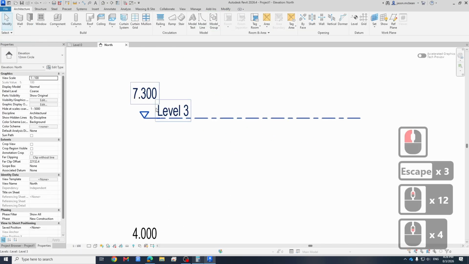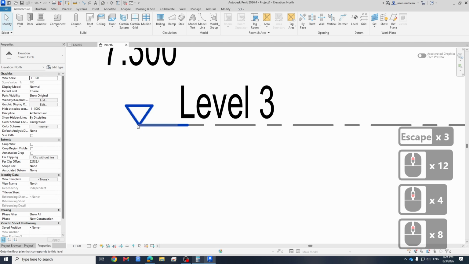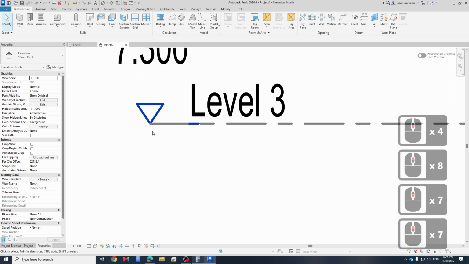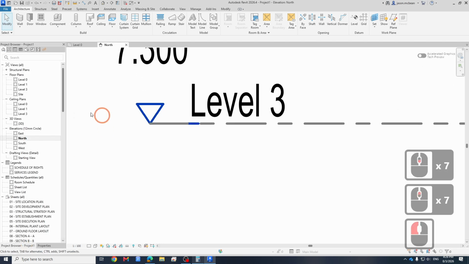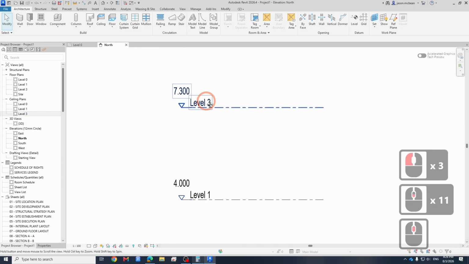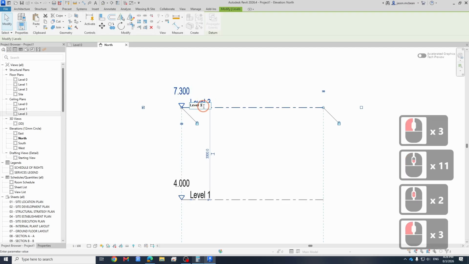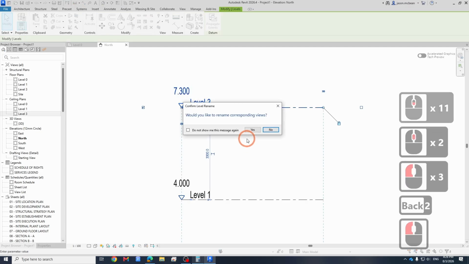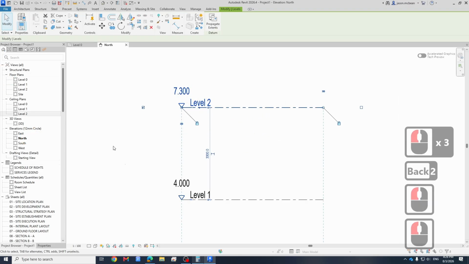So once you've created the level, you'll notice that this will have a blue marker. If this marker is black, it means that it didn't create the right view. So you can see level 3, level 3. But in essence, this is not a great naming convention. So for now, I'm just going to make that level 2. Okay. Yes, I want to change everything.